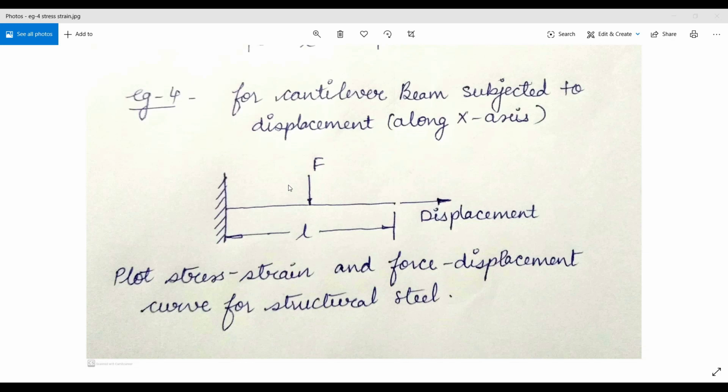Next session of ANSYS tutorial. I'm going to solve the last problem on the stress strain diagram for structural steel. This is the fourth example for a cantilever beam subjected to displacement along the x-axis.